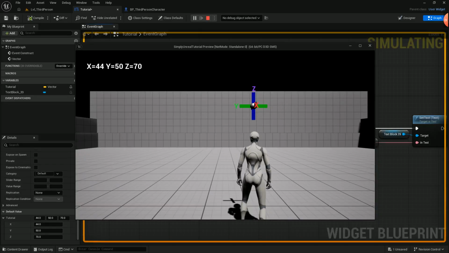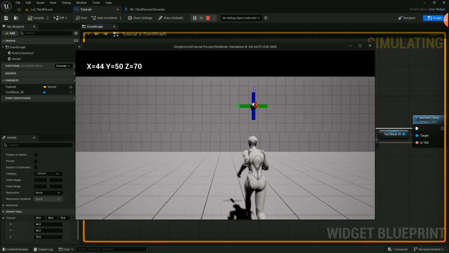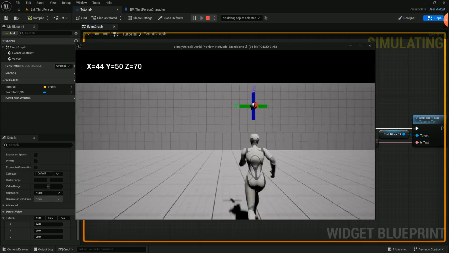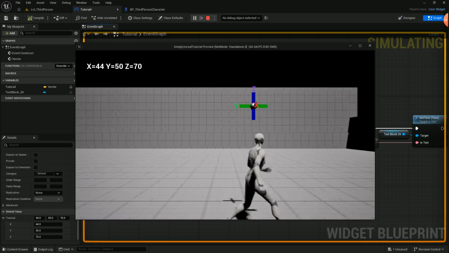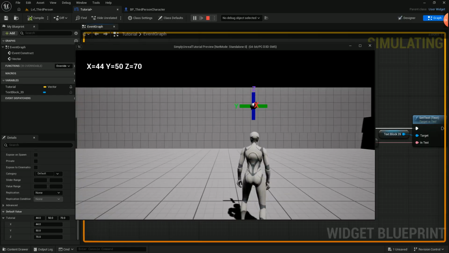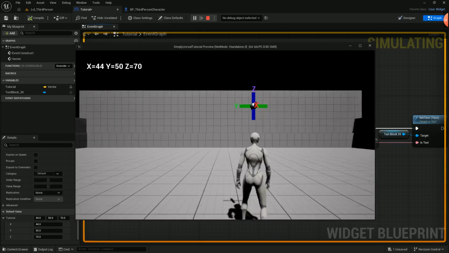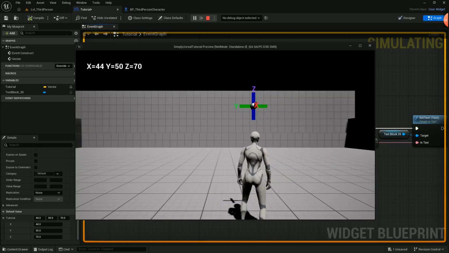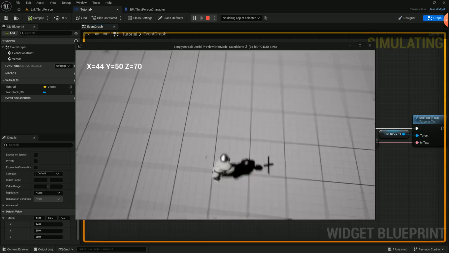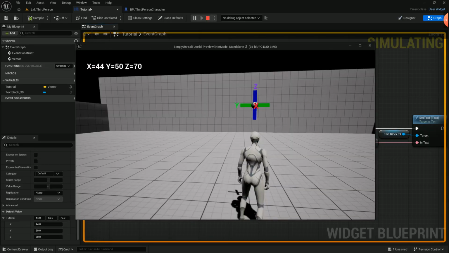As you can see, guys, right here, when I move, unlike before, nothing is changing because I'm no longer monitoring the world location of this mannequin, of this character in the world space. What I did here was I set specific values, and now those specific values are being displayed where I want them to be displayed. Pretty simple.